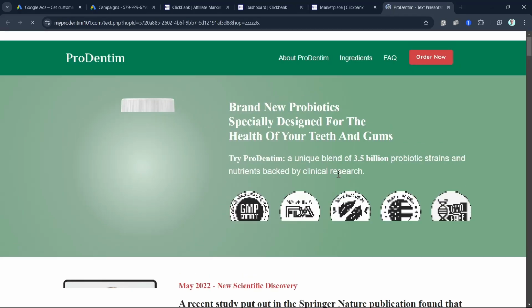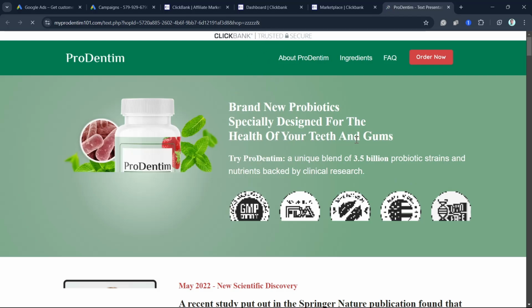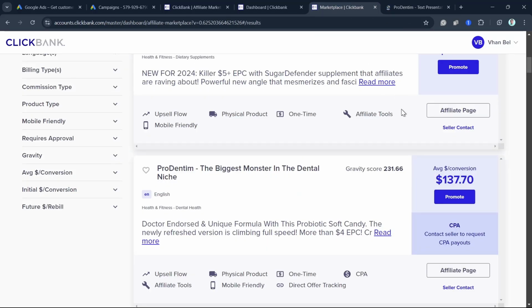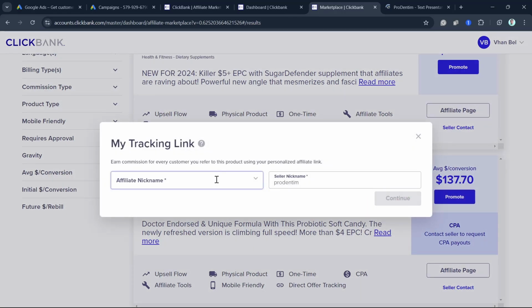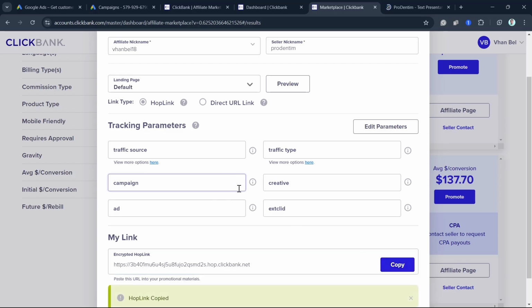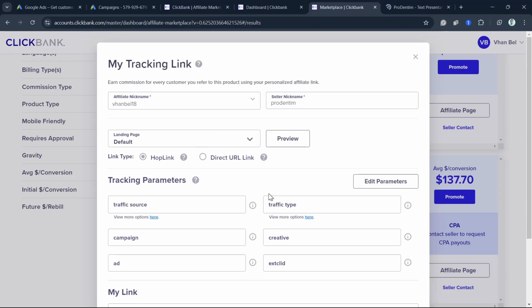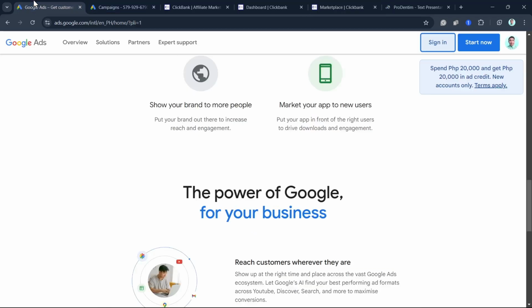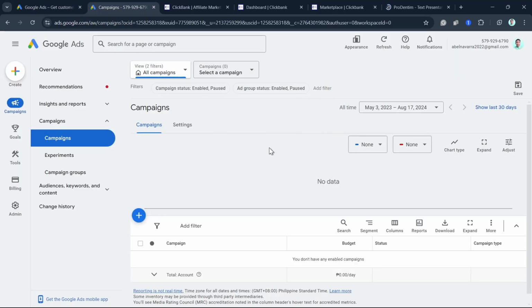For example, say you want to promote this one, right? You need to click the promote button right here on the right side. Fill up the information here. Then for my tracking link, just copy it. Now you just have to head over to the Google Ads dashboard, and here just find the new campaign button or create a campaign.